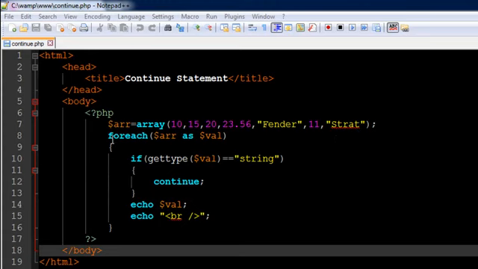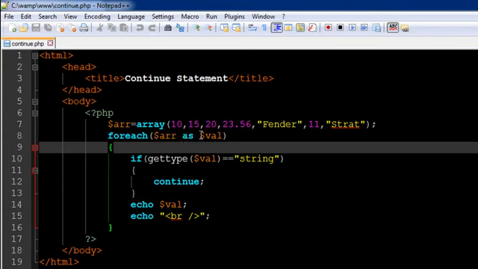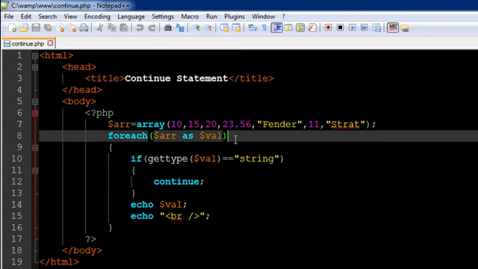Then I have a foreach statement on line number 8, and it takes in the array name, then the keyword as, and then the name of the placeholder variable, which is $val in this case. Inside the body of the foreach loop I have an if statement which is going to check the type of the element that's currently assigned to the placeholder variable val. In the first iteration 10 is going to be assigned to this. In the second iteration val is going to take the value 15. In the third iteration it's going to take 20, so on and so forth up till strat.